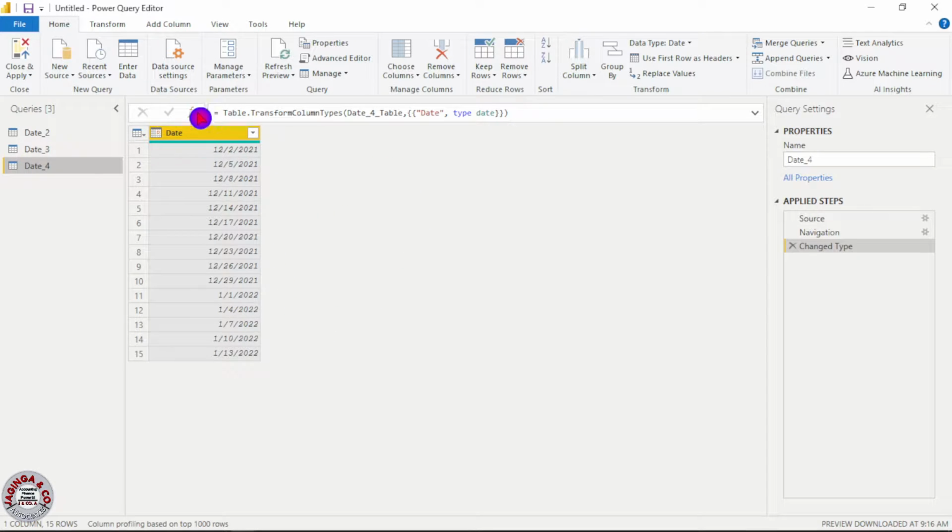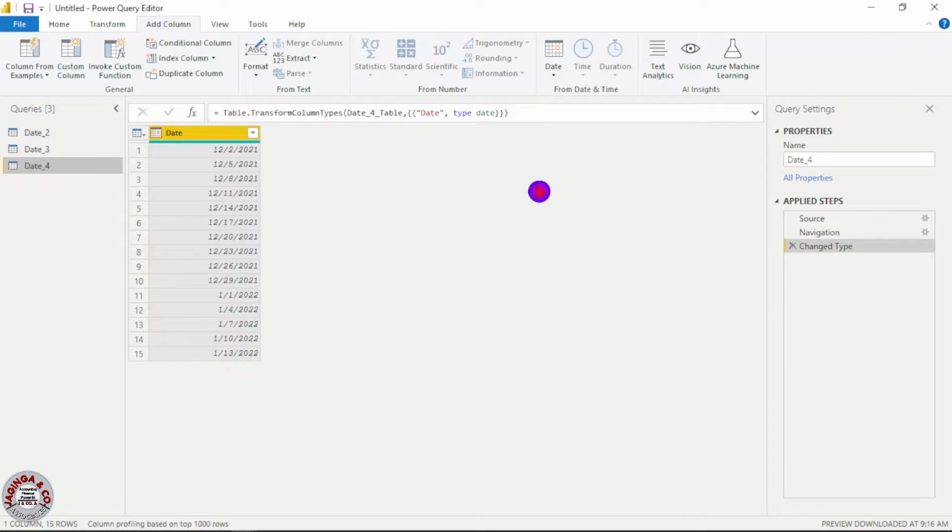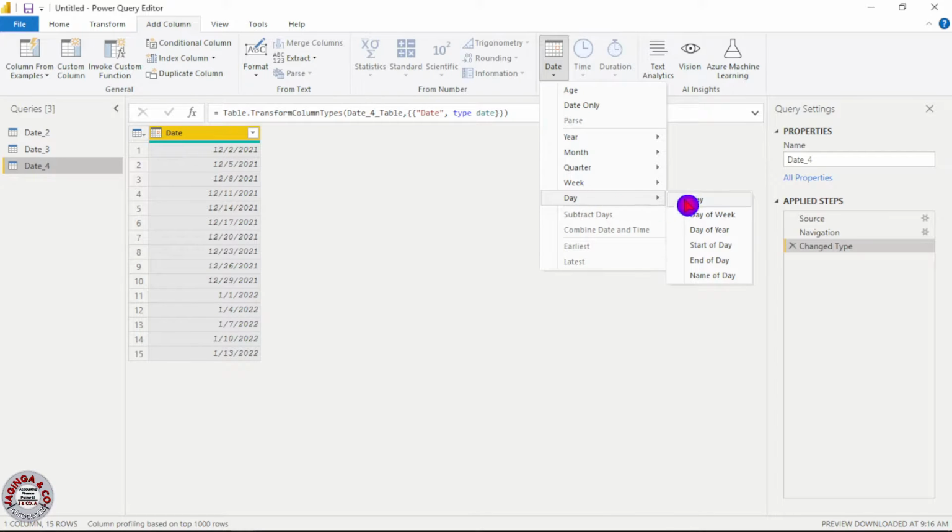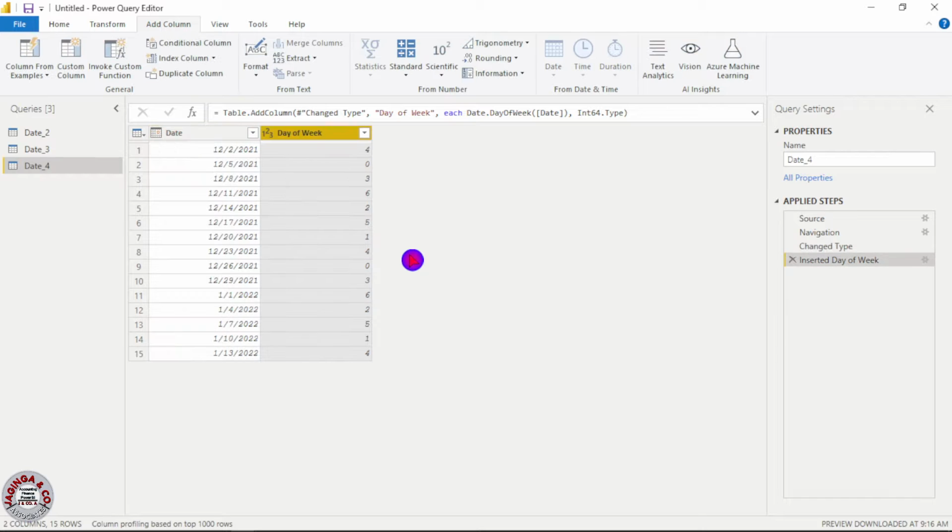So again, I will go to add column. Then I will click this icon for date. Then I will go down to day. So we want day of the week. So I'll click this one for day of the week. And then you have it.